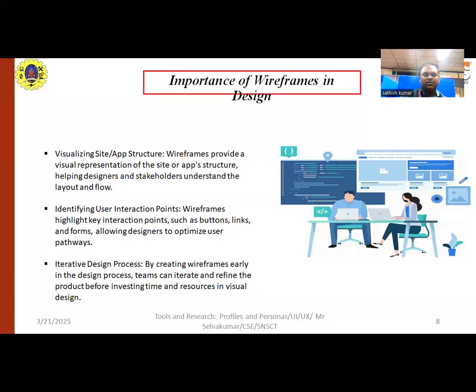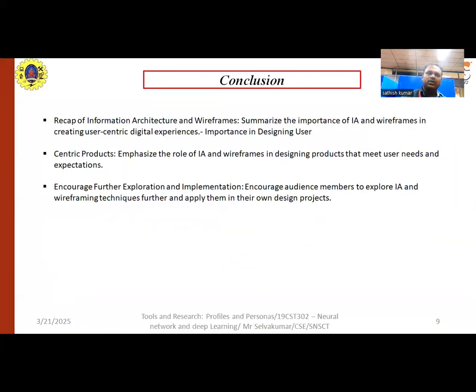So the conclusion about wireframes is to summarize the importance of IA and wireframes in creating user-centric digital experiences. Emphasize the role of IA and wireframes in designing products that meet user needs and expectations. Encourage the audience members to explore IA and wireframing techniques further and apply them in their own design products.